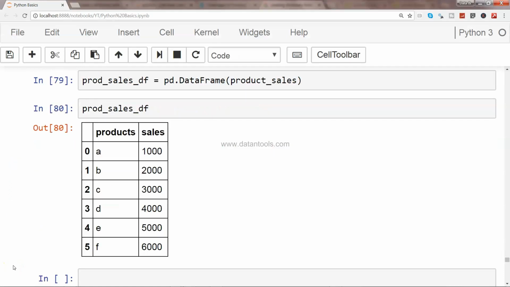Hey guys, welcome to the next video, and in this video I will show you a quick trick about how you can create a dictionary from a data frame. So in my previous video I've shown you how you can create a data frame from a dictionary. Now what we are doing is a reverse engineering. We are creating a dictionary with the help of a data frame.